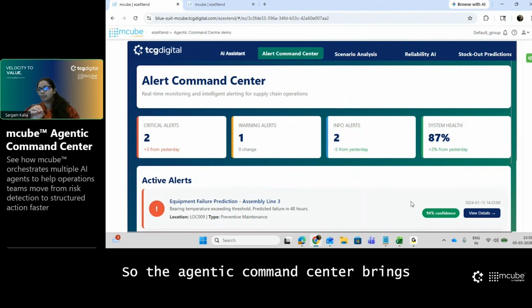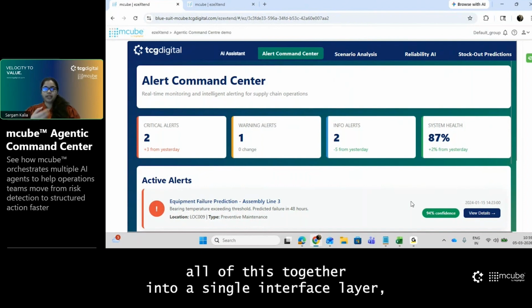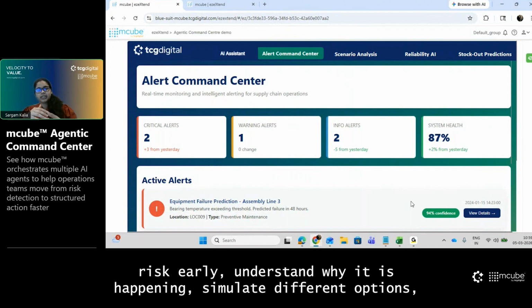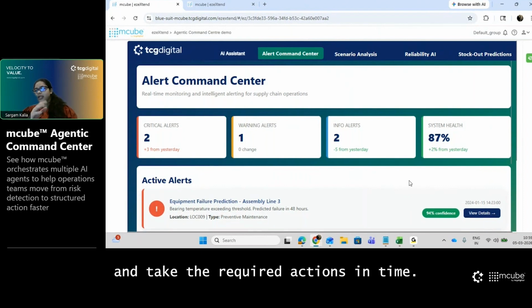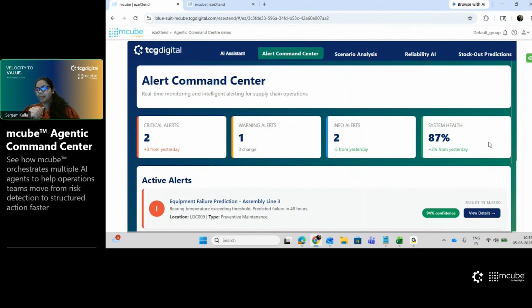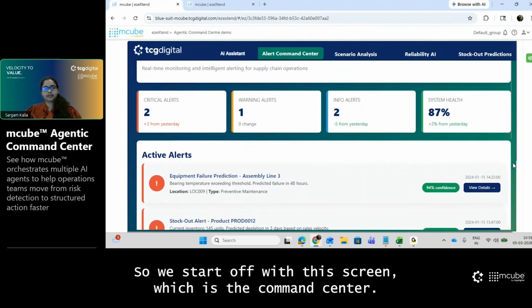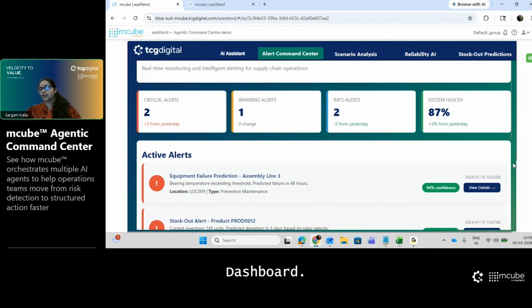So the Agentic Command Center brings all of this together into a single interface layer, allowing leaders to detect risk early, understand why it is happening, simulate different options, and take the required actions in time. So we start off with this screen, which is the Command Center dashboard.